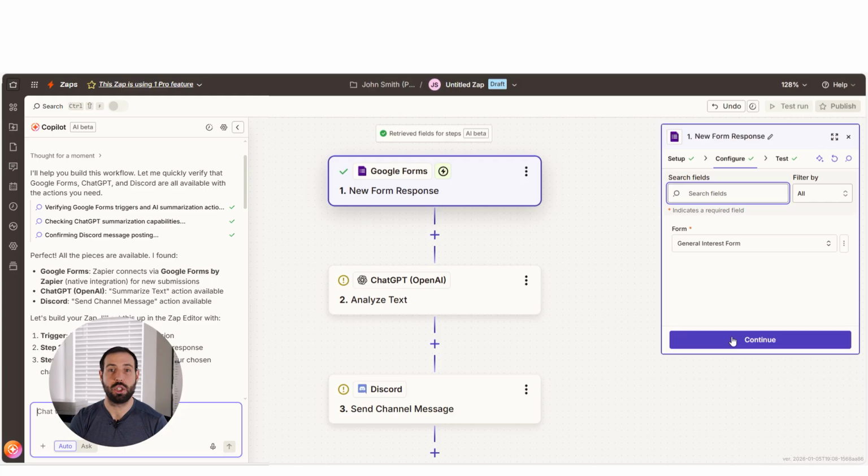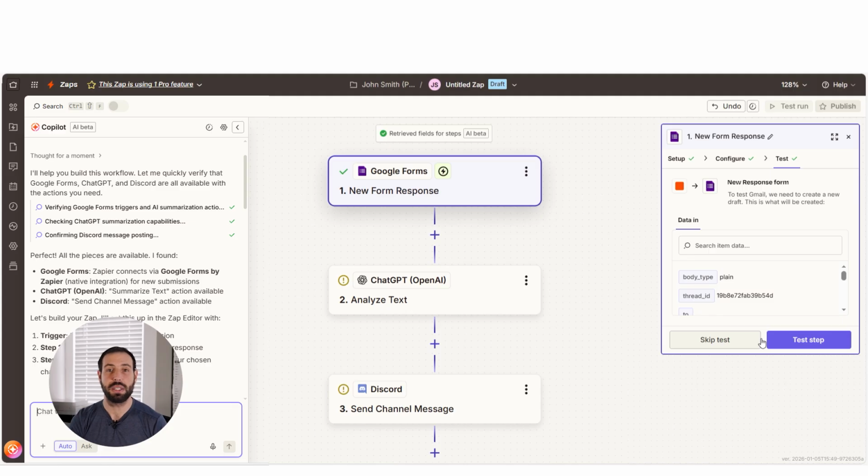We'll then need to fill out our trigger app's data. Select the form you'd like to use for your Zap and then click Continue. In order to finish setting up the trigger, we'll need to pull in some example data. To do that, click Test Trigger.